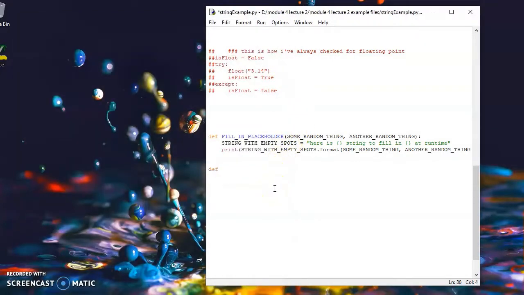And this next one's really just an extension on that. So define a method called IndexedPlaceholder example. That fits the naming convention, at least 3 words in all caps notation. Again, I'll pass in 2 things. So some random thing, another random thing. And it'll look almost exactly the same.